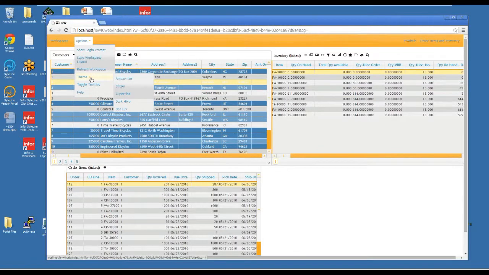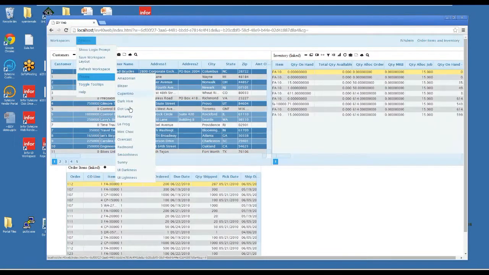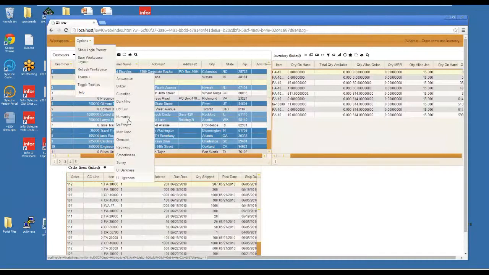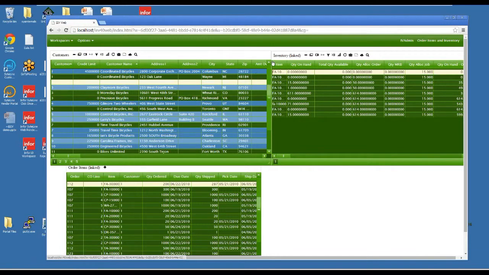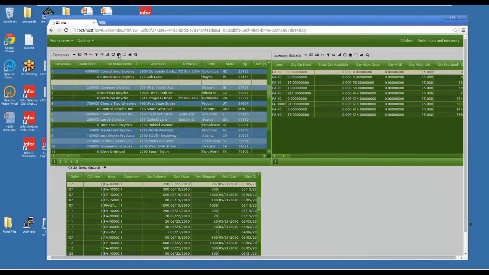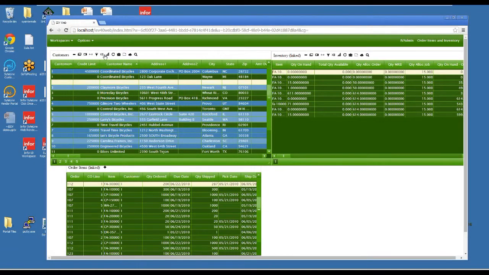They can also, if they have access, choose whatever pre-built theme they want to make this look however they want it to look, and we just have some in here by default. But you can also make your own to match your company colors and also restrict access to that functionality. They also have the ability to share this view, which in other words gives them a little bit of HTML code to be able to put it on the main site and embed this view directly in your main website or into SharePoint.